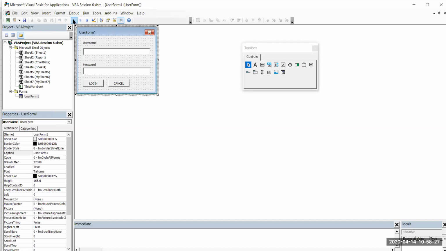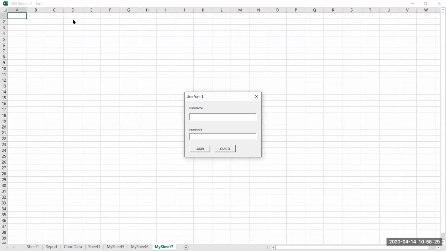When you run this, this is how the form gets displayed. You can enter anything here as the username and password. But if I want the password to be hidden, I don't want the characters that I type in the text box password to be visible to anyone. I can choose to mask it with some other character. So let me show you.